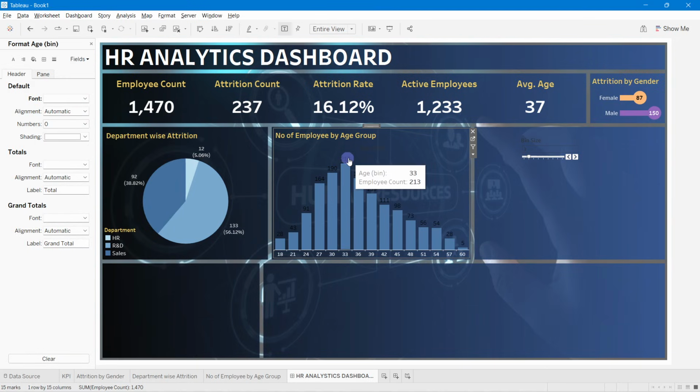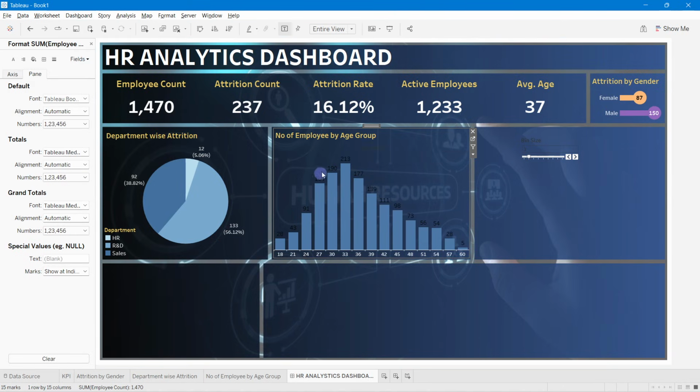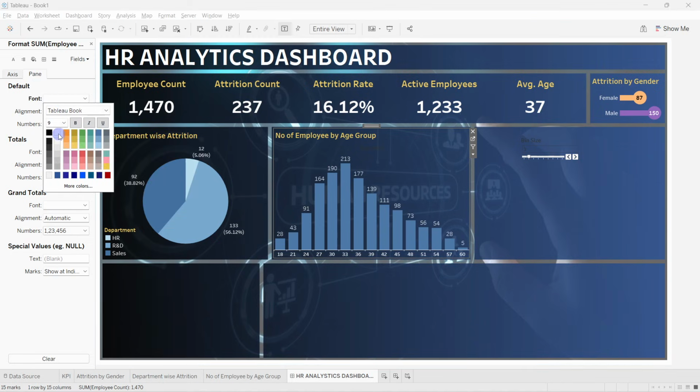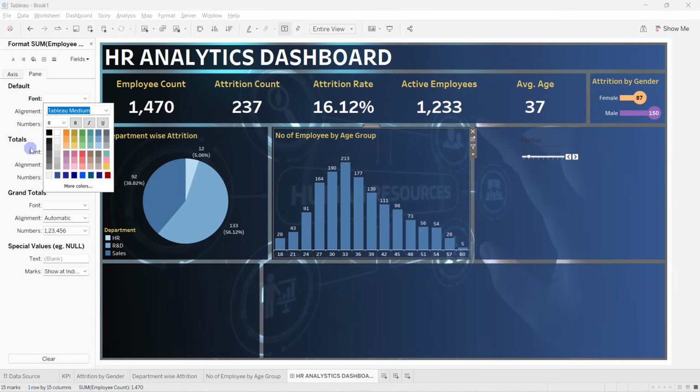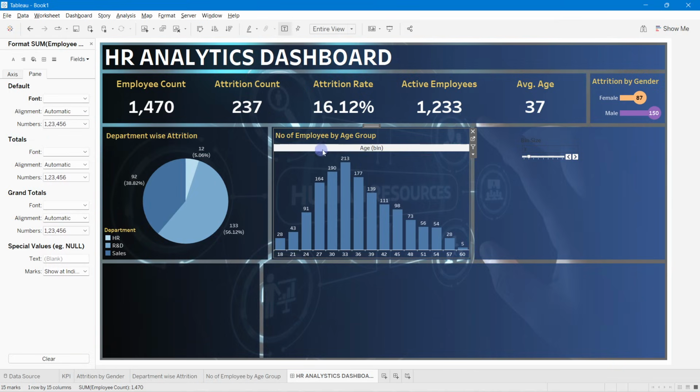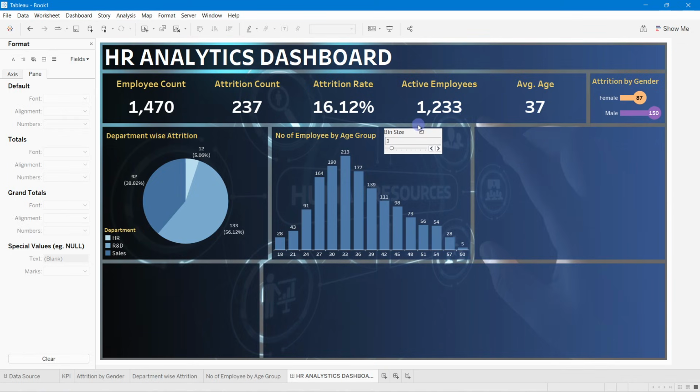The next thing is we have to change this as well. I will go to sum of employee count. I will show you how you can change the label color, or the number color, into this particular format. You can go to the pen icon in this and make it white. I will make this size 8 as well, and Tableau medium. This looks fine, and we have this edge bin. We don't want this, so I will remove it. Looks perfect.